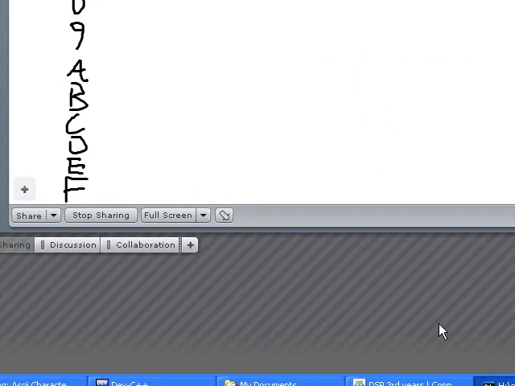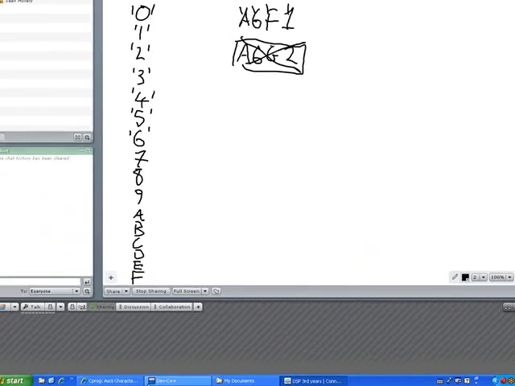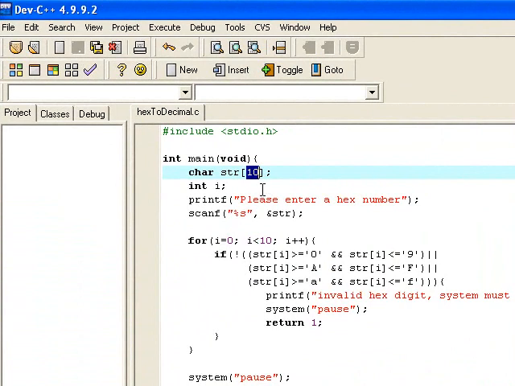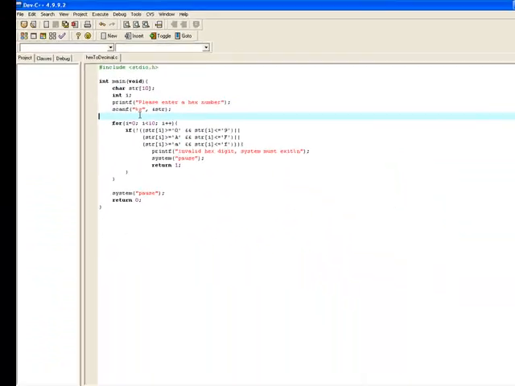Now, it may appear that that shouldn't happen because I've got A6F1 and all of those are fine, but it's telling me that there's an invalid hex digit somewhere in it and the system must exit. And this is where I mentioned earlier that the number 10 here is assuming that I've filled it up with 10 digits, but in actual fact I haven't. I've only used 4 of them in that example.